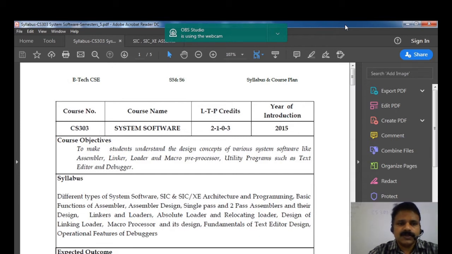Welcome to the bridge course on CS303 System Software. The aim of the bridge course is connecting your previous knowledge with the new subject, where the prerequisites are computer architecture and microprocessor.